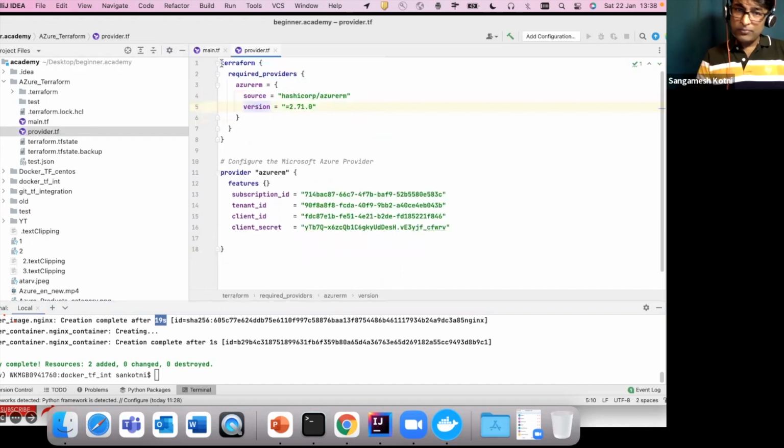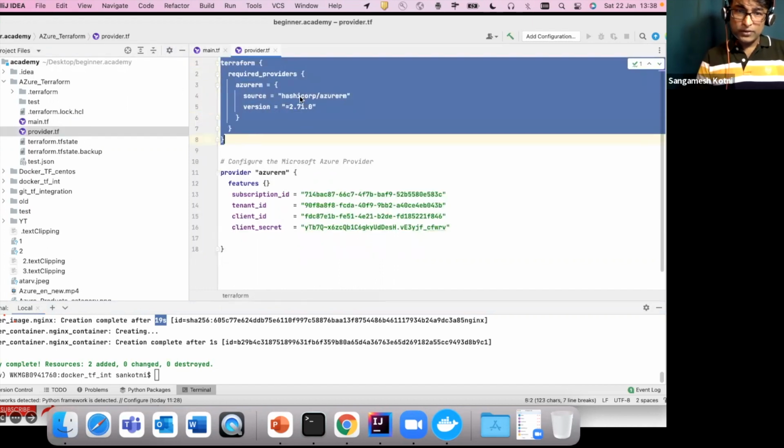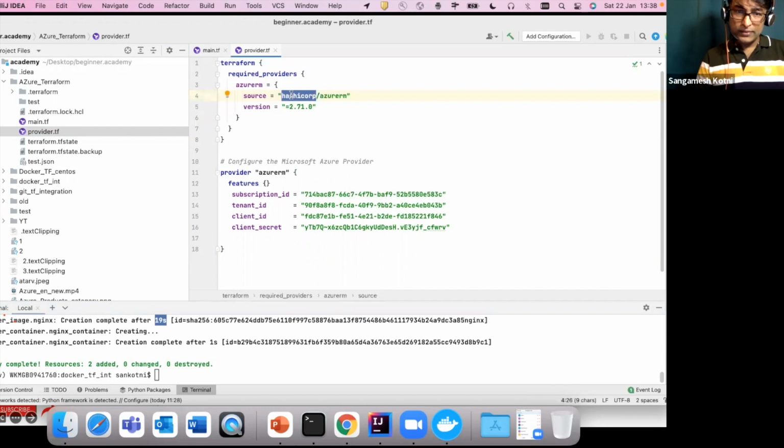So same case, providers. This is the provider, HashiCorp AzureRM, and in order to interact with Azure, right? On the fly you can't create your resource basically, right? So in order to create a resource, you should have proper access and proper permission. So in the real world, what we use is called a service principal.